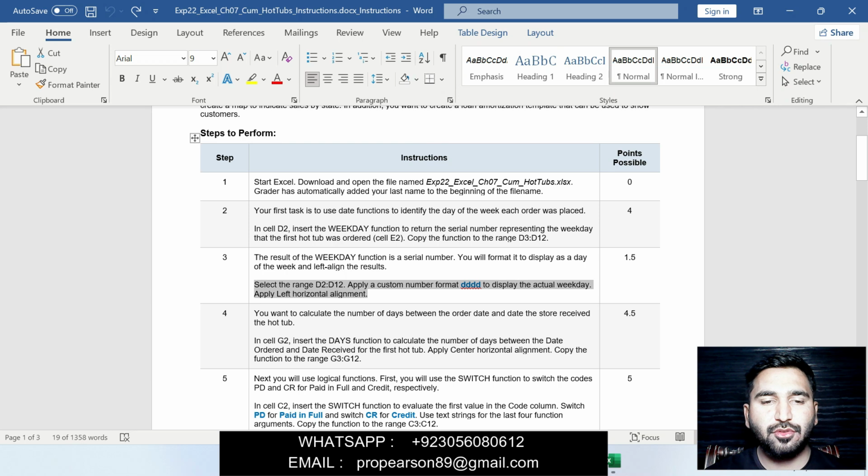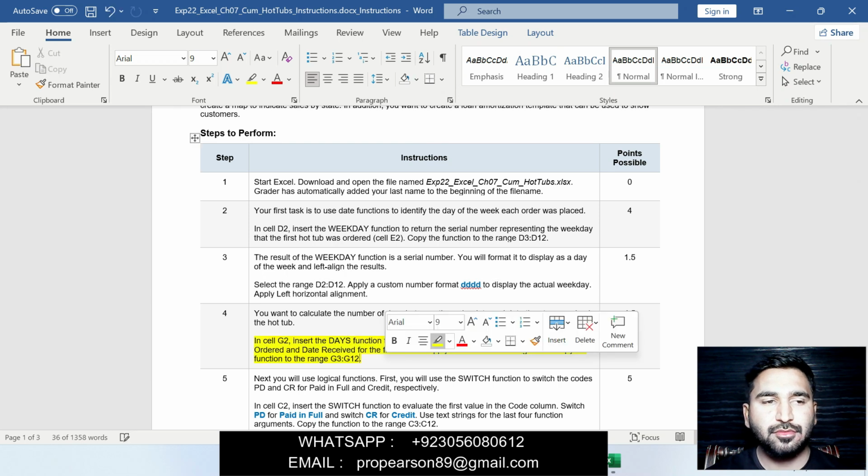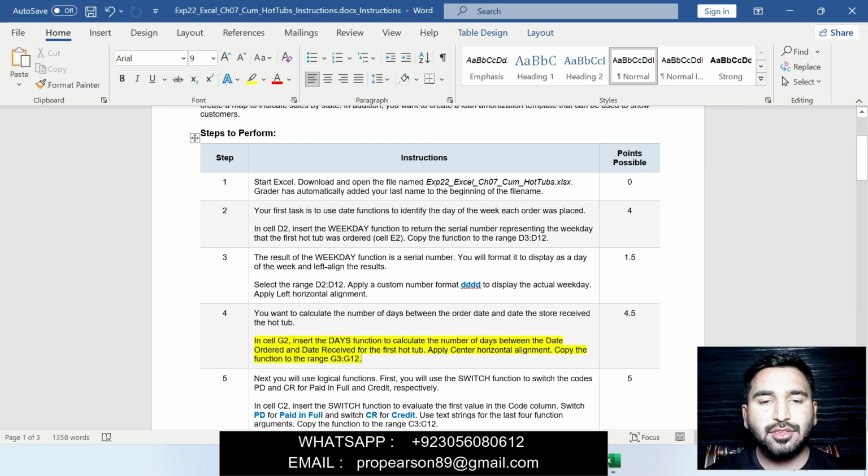Now moving on to question number 4. I have done 3 questions of this assignment right now. In cell G2 insert the DAYS function to calculate the number of days between the date ordered and date received for the first HotTubs. Apply center horizontal alignment. Copy the function to the range G3 to G12. Basically in this question we will insert the DAYS function in cell G2 to calculate the number of days between the date ordered and date received for the first HotTubs.